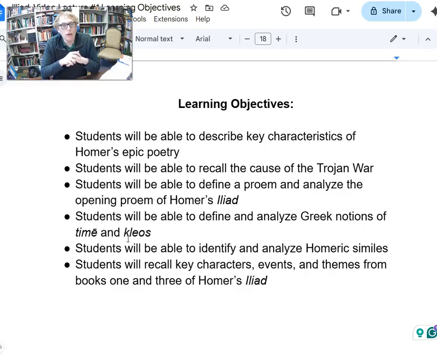Number 5, students will be able to identify and analyze Homeric similes. When we get to our discussion of book 3, I'm going to point out 4 different Homeric similes. We'll read those together and analyze those similes, and then I want you to be able to do that on your own, identify and find more of those, and analyze them.